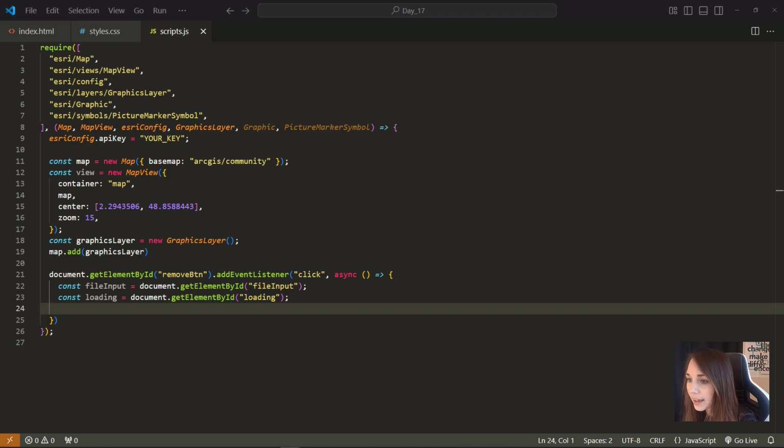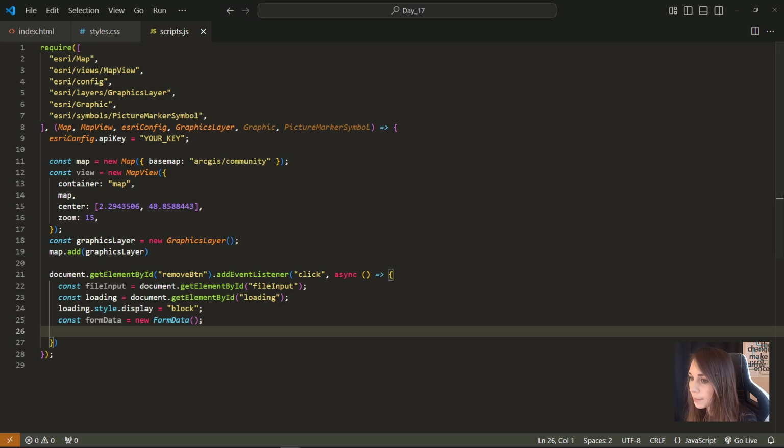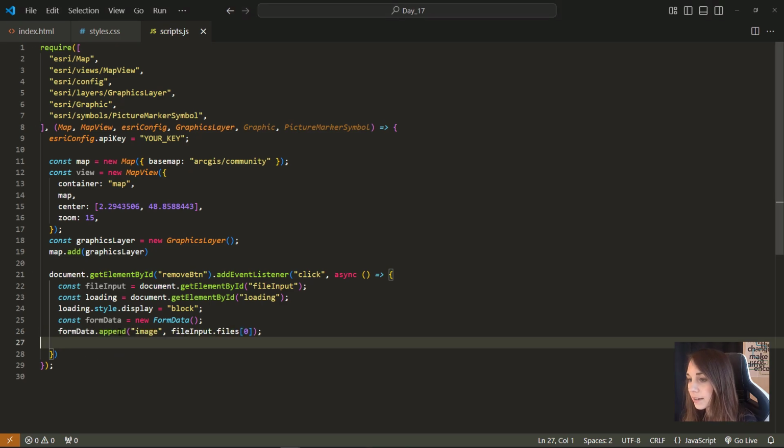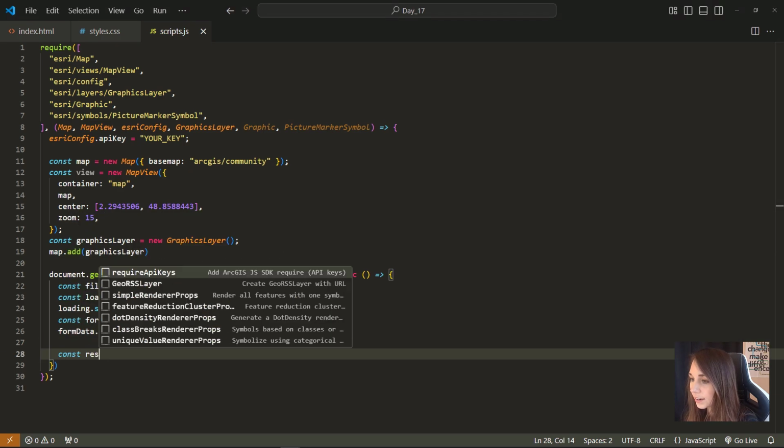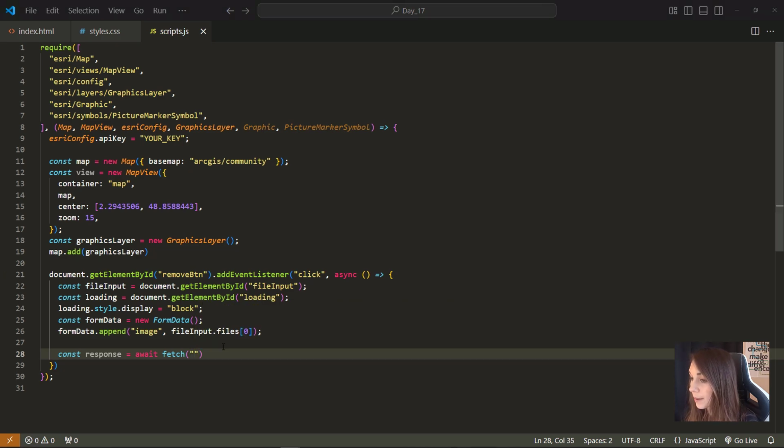Okay, now let's go ahead and make sure the loading indicator is visible while the background is being processed. And then I'm going to create a form data object to hold the image file and prepare it for the API request. Now we'll go ahead and append the image file to the form data object. Okay, so now let's go ahead and make the API call to DeepAI using fetch to remove the background.